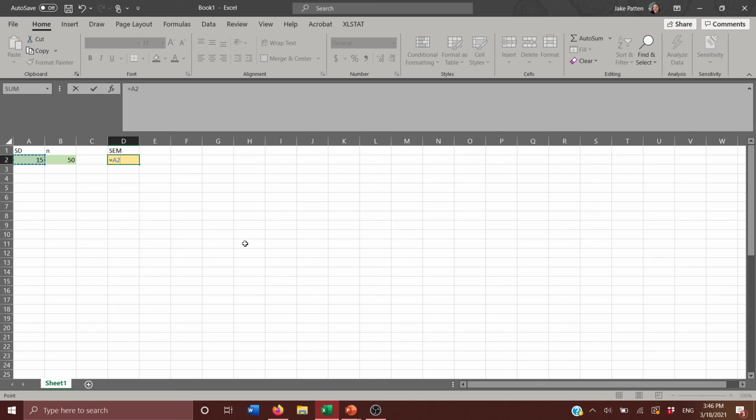We're going to do A2 divided by, and we need the square root of n. Square root is a command that we can use from Excel. The command for square root is sqrt. It looks like squirt, but it means square root. And since you're using an Excel command, of course you have to have an open parenthesis.